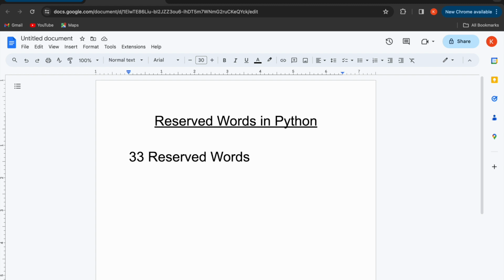Now if you see the first set of reserved words in Python, we have True, False, and None. These reserved words, which you are seeing on the screen right now, are related to the Boolean operators. We can always use these reserved words for the Boolean operators.